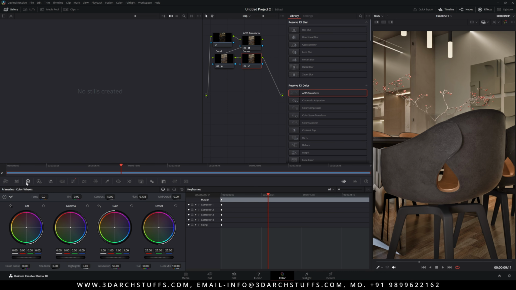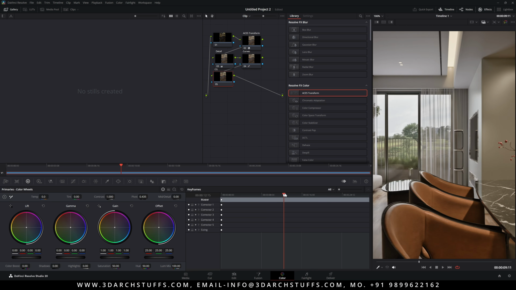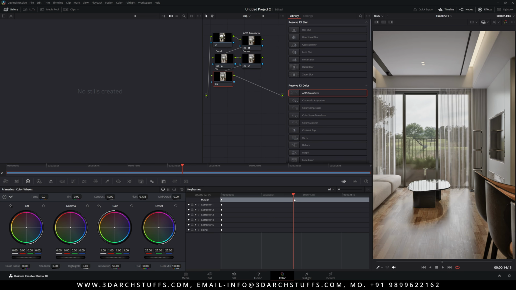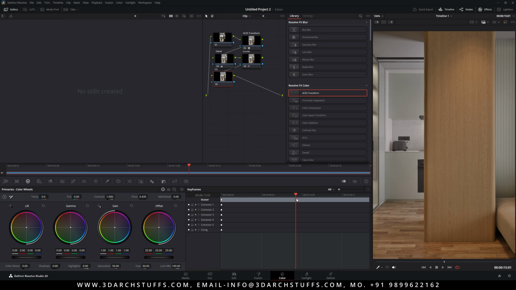Okay, so I'll go here to the primary wheels now, and I'll add another serial node, and we will label it as color grading CG. And now this is important. You have to find a better view where you can see the scene. I will choose this one for now. And now you have to use these four wheels, which are lift, gamma, gain, and offset. You can increase the value to increase the exposure.